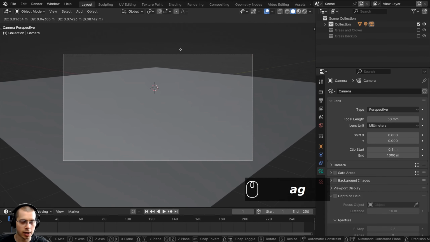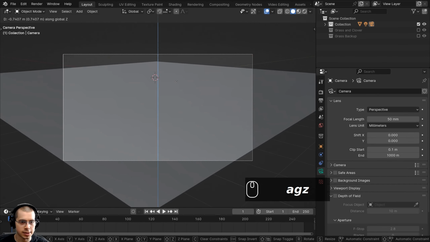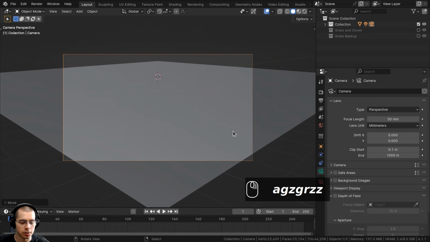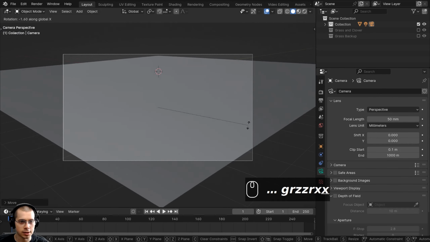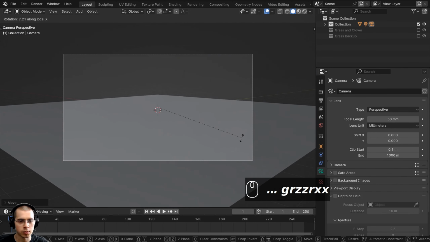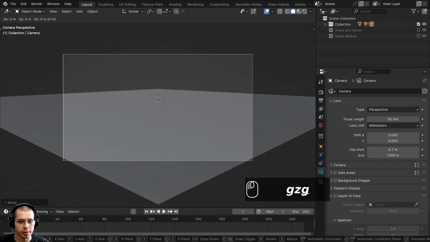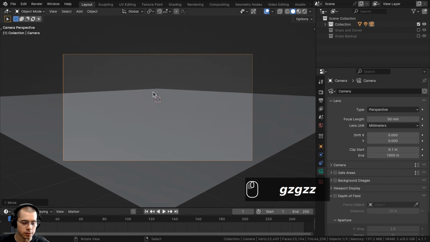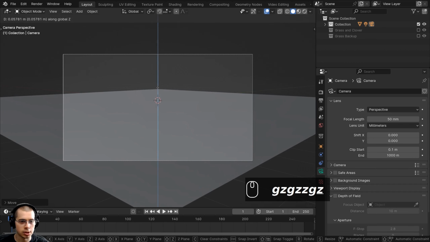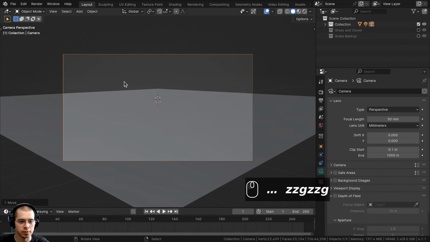I'll hit G to grab, then I'll hit Z, bring it down on the Z axis, and move it over. Also hit R to rotate, and then I can double tap the X key, and that will rotate it up and down. And I'm just going to bring it down here and bring it forward a bit. So if you hit G to grab, you can double tap the Z key and that's going to bring it in and out. We're just going to stick it right here, looking into the scene.